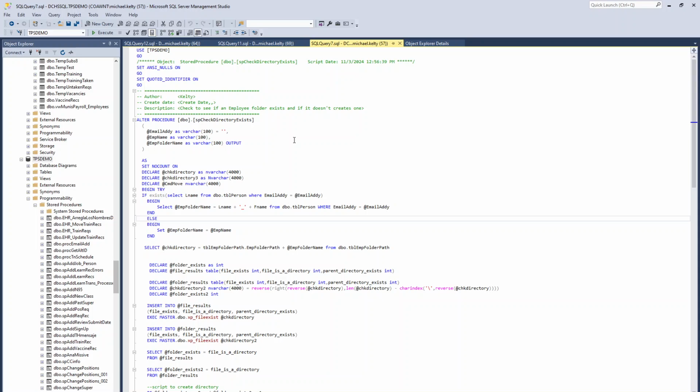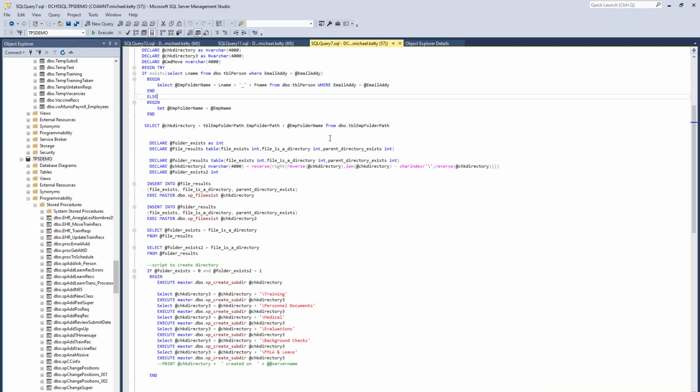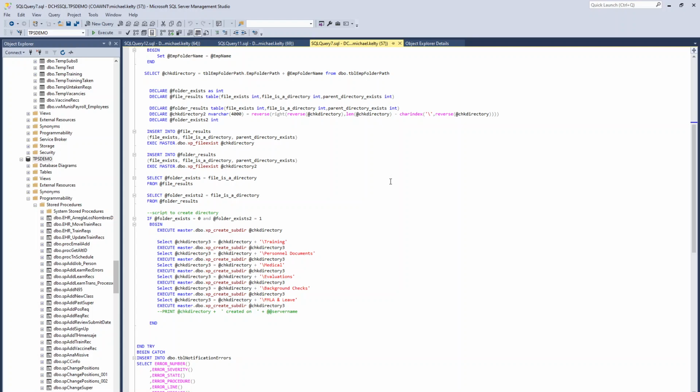But okay, I fire off this stored procedure that says sp check directory exists, and what it does is it goes to that folder and it says, here is a new employee, or an employee. Does this employee have a folder? And if they don't have a folder, then it creates one for them. And when I first started out, all I was doing is dealing with training records, so I just created that folder. But as time went by, our HR department decided, as you can see, to add a whole bunch of other folders to this folder because they started to like these folders.